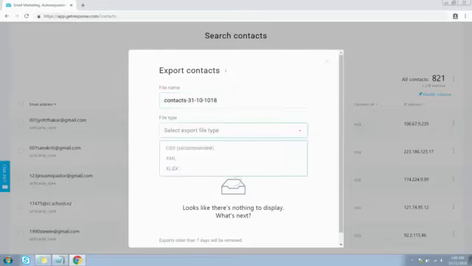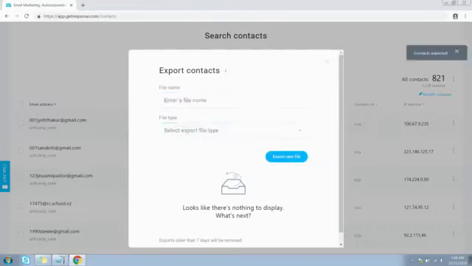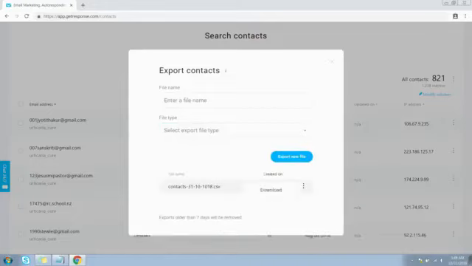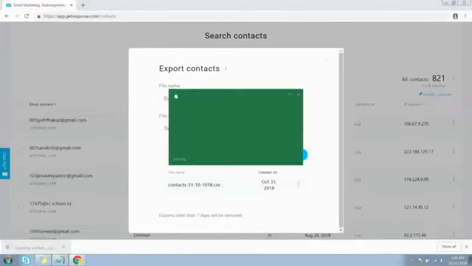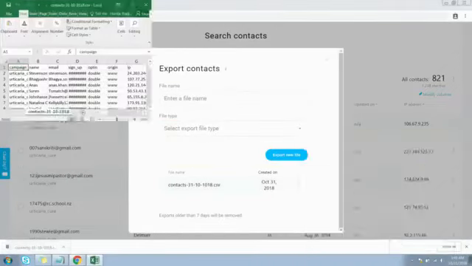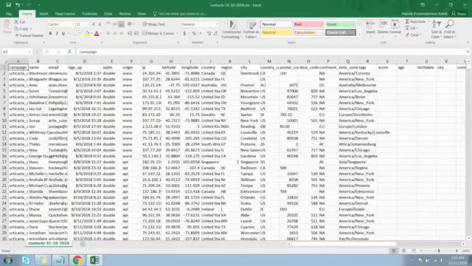You can export your file in any of these formats: CSV, XML or XLSX. Let's keep it CSV and press on this export button here. So your download is ready. Just click on this download link here and your contacts are exported in a CSV file. As you can see here, it will export all the information, all the metadata that is associated with your contacts.